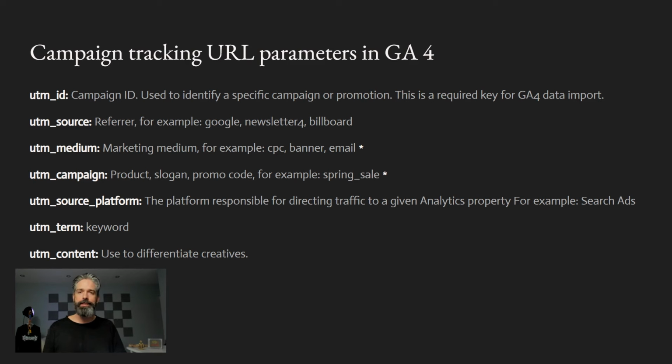Another option is to pass forward the ID of the ad so that you know exactly what creative drove the actions on your site. Notice all of these parameters have an underscore connecting the words, and as a best practice, you do not want to have spaces in any of these parameters. So if your campaign name is my campaign name, use an underscore or a dash to connect the words so that you don't run into issues with your URL rendering properly.